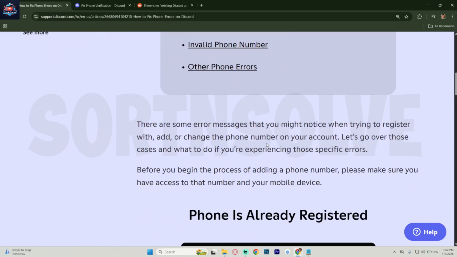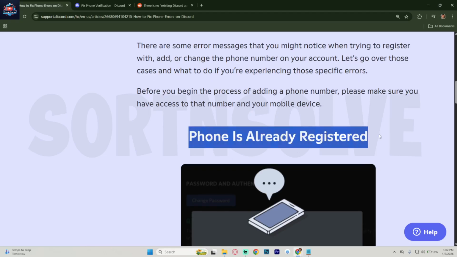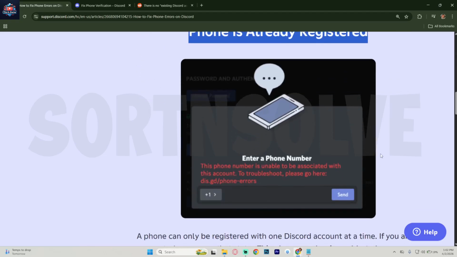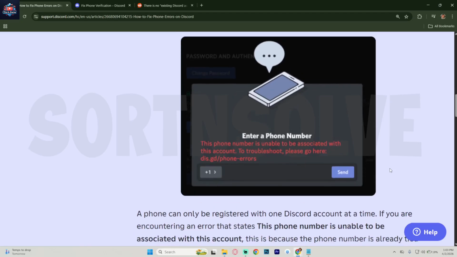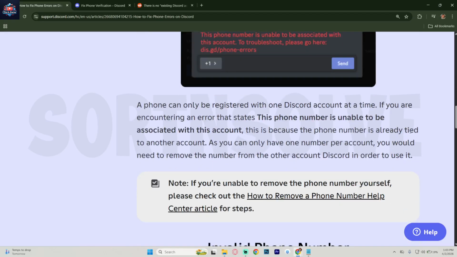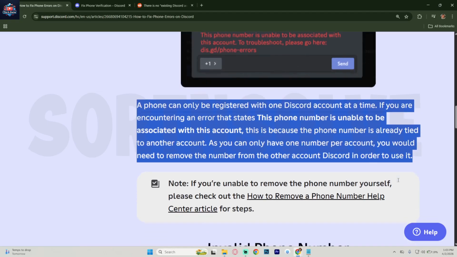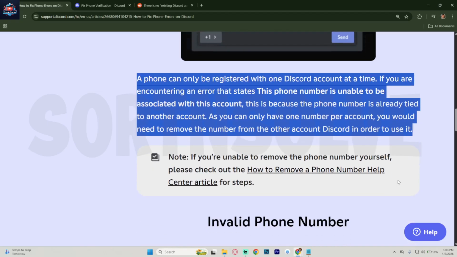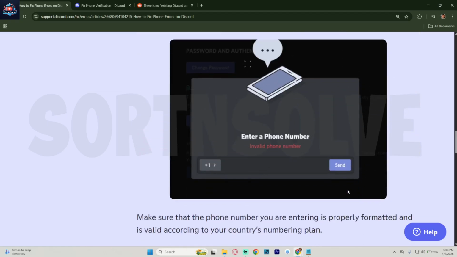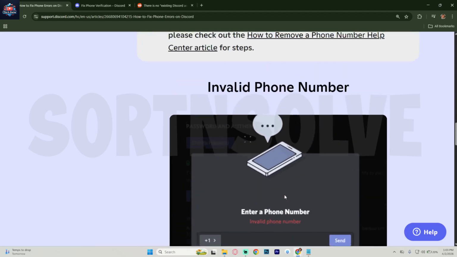First, make sure the number you are entering is correct and includes the proper country code. Next, check if your phone number is already linked to another Discord account. If it is, you'll need to remove it from that account before using it again. After that, wait for some time before retrying, because too many attempts in a short period can temporarily block verification.